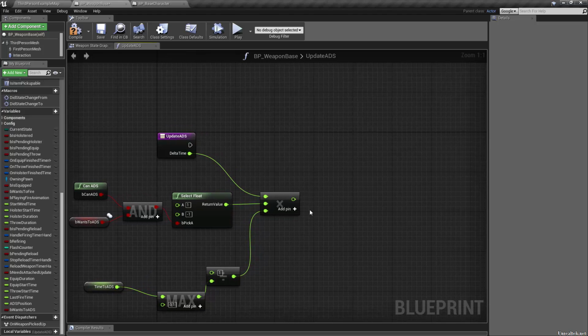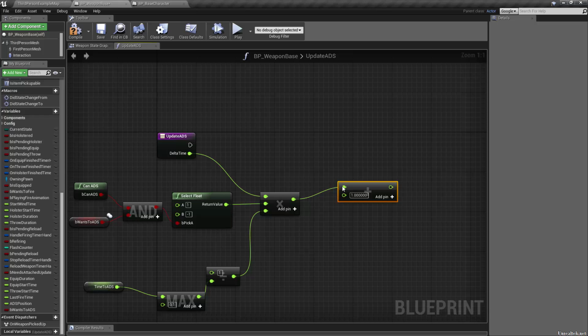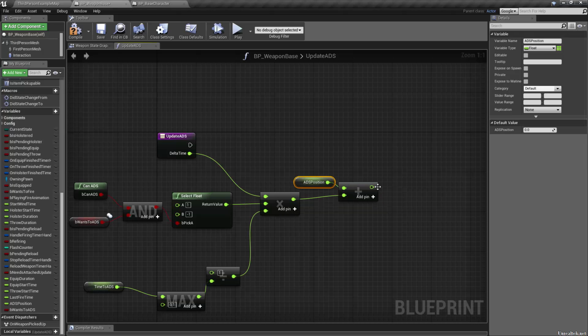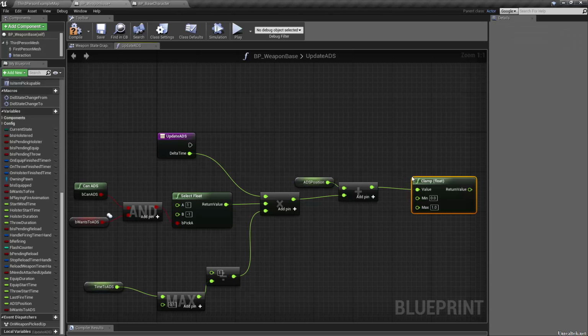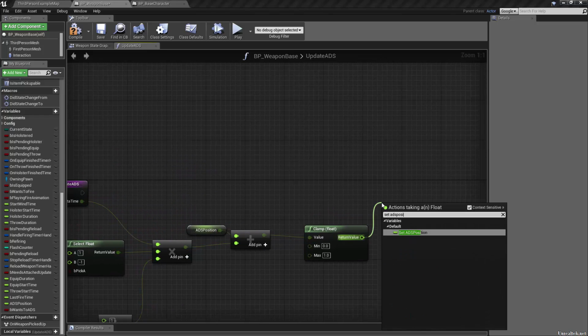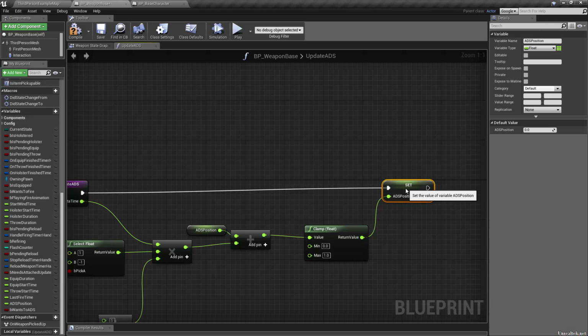So we take that and then we do a float plus. This one should be on the bottom. And what are we adding? We're adding ADS position. And then we're clamping the final value. Clamp float between 0 and 1. And then we are taking that return value and setting ADS position. And that is our function. So we're doing that every frame.